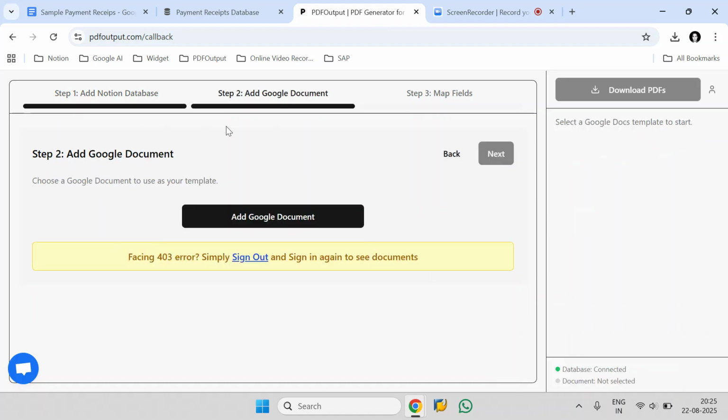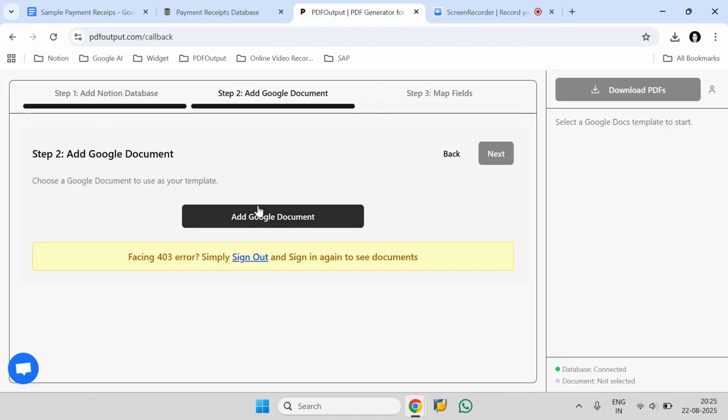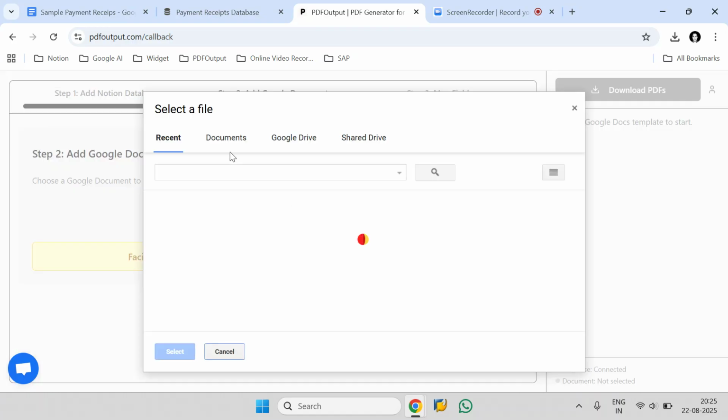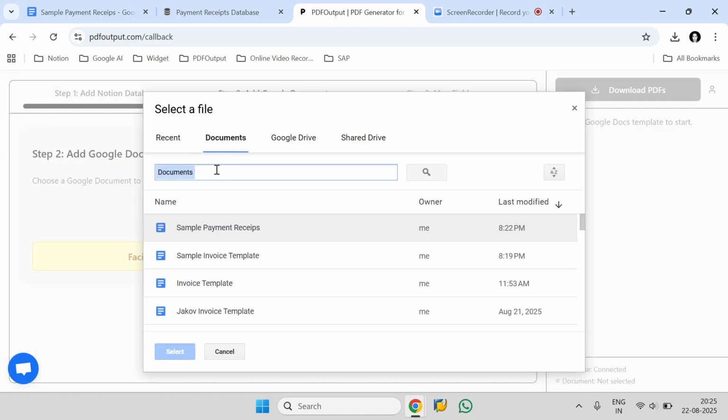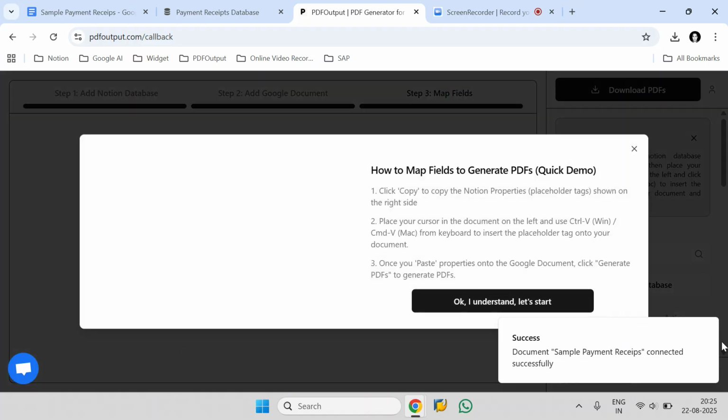It's time to add the Google document. So we have the sample Google document. I'll just copy the name of this Google document over here, go back to PDF output and click on add Google document. Click on select Google document and simply put the document title inside this document field. So I will paste the document title and search for it. And you can see the document title showing here. Click on this and click on select. So now the document is loaded up.